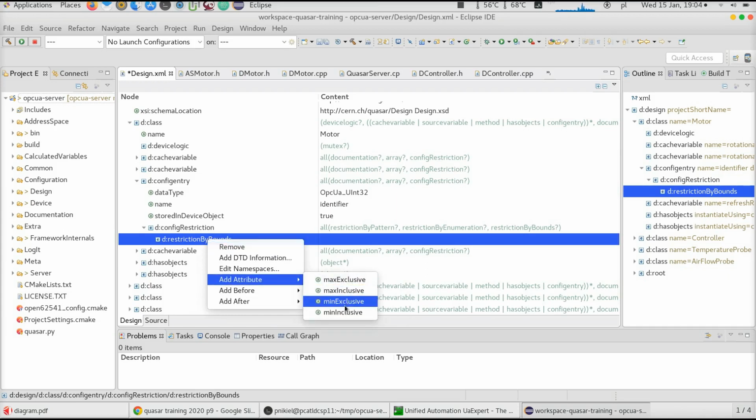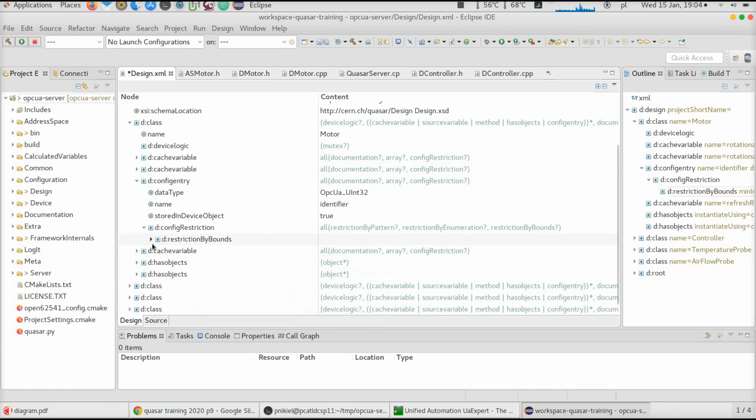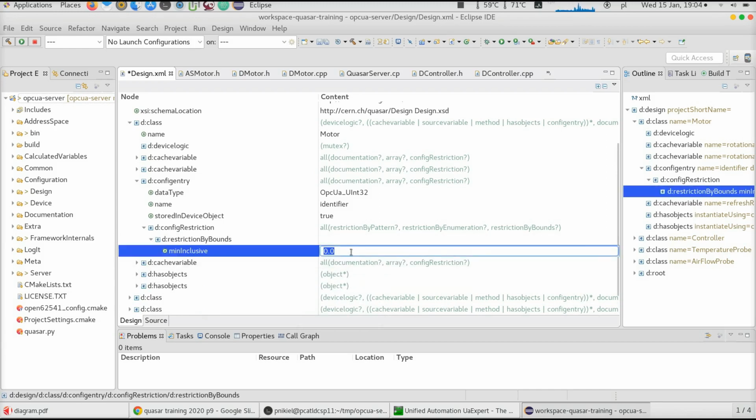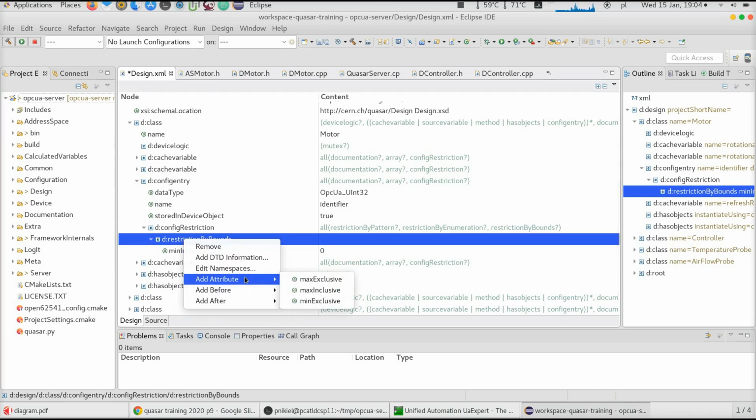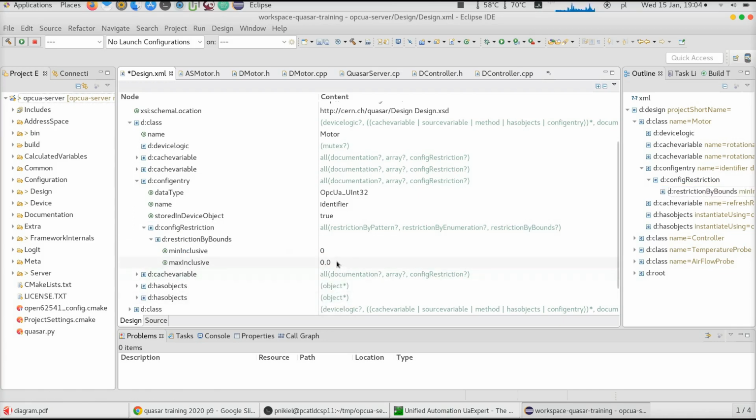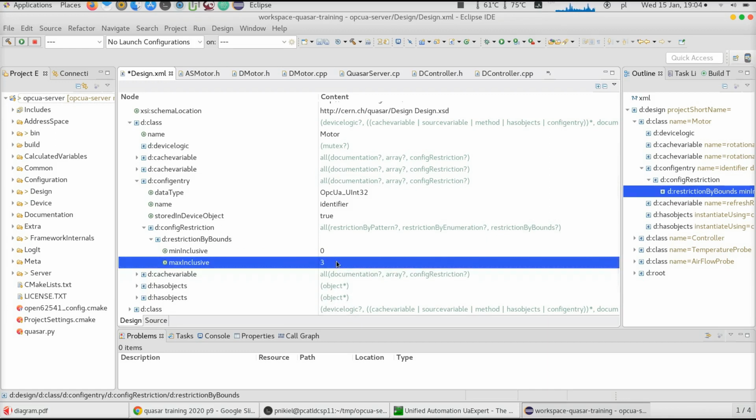And I would say that the minimum inclusive is 0, and the maximum inclusive is 3. Okay, that gives us 4 numbers. Of course, you can also prefer to do this with minimum exclusive and maximum exclusive. It's up to your taste. This is what I prefer most.